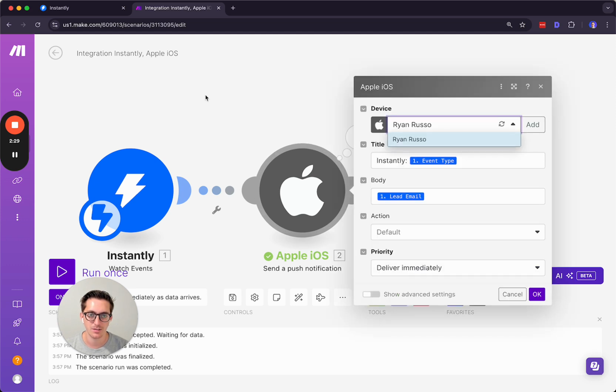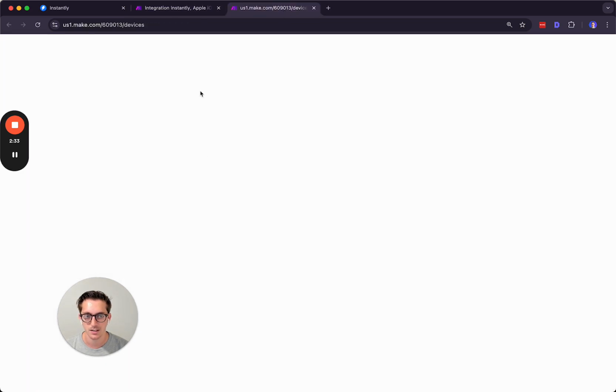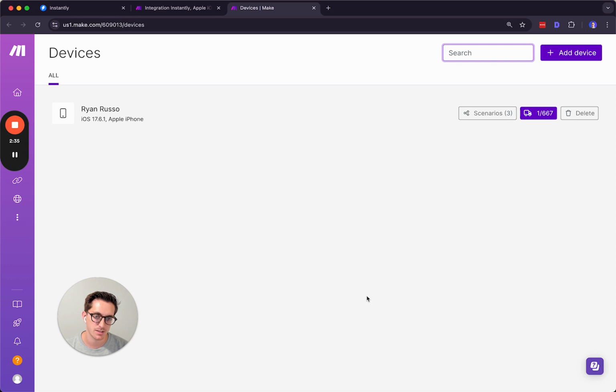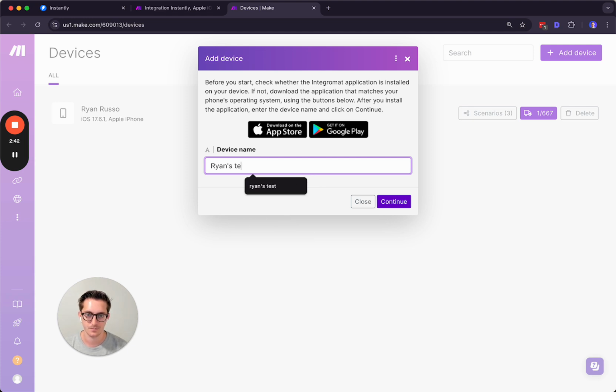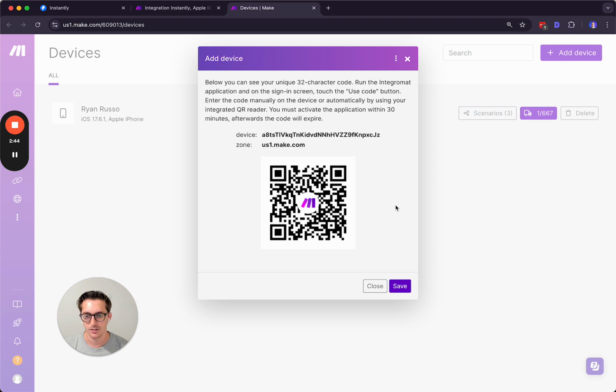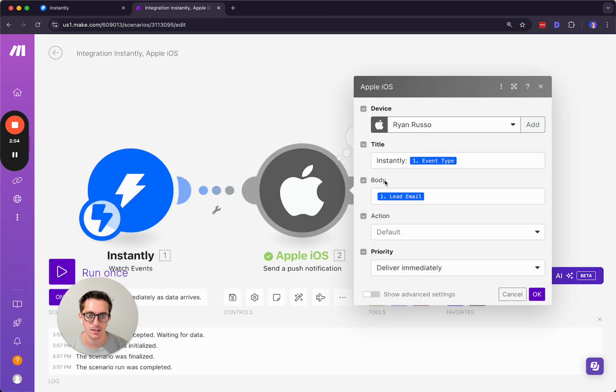Then you have to connect devices. To connect devices, you have to go over here and go to devices and add your phone as a device. I have my phone here. You just go to add device, and you download the app on your phone, and as soon as you download the app, it'll ask you to scan this code. Once you scan this code, it links everything and you're good to go. So you can then click here, select your device.